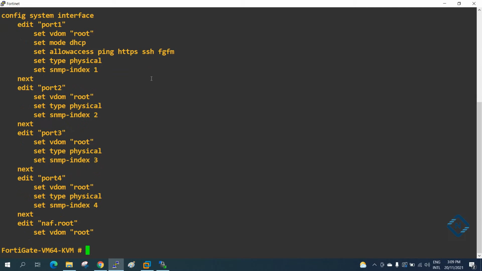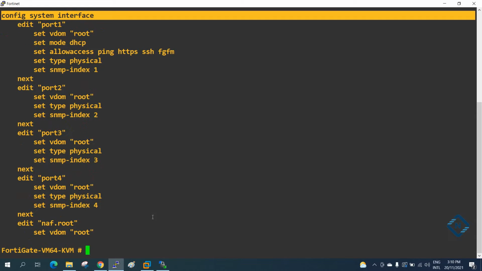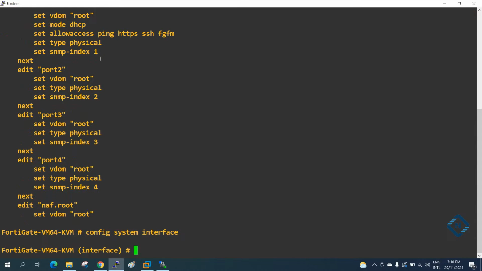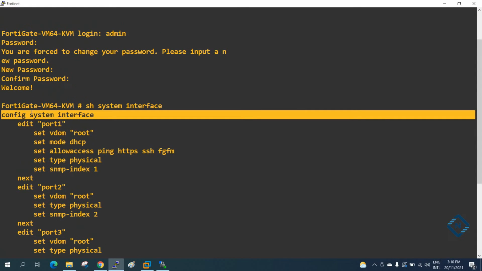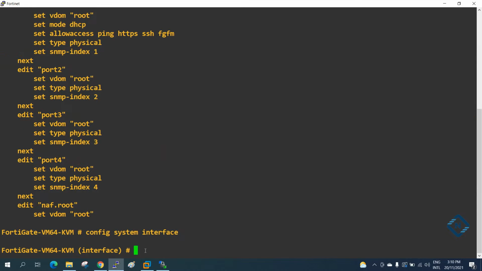So how can we add? We have one procedure. Let me write the command here. We need to go to config system interface. So I will type this here. I just copy this one, config system interface, and type here. I go inside the system interface.